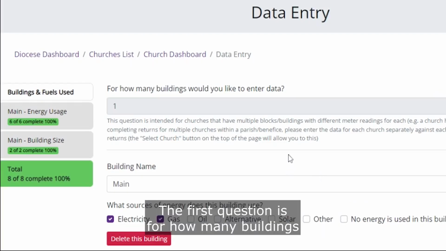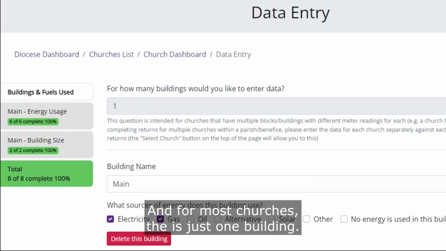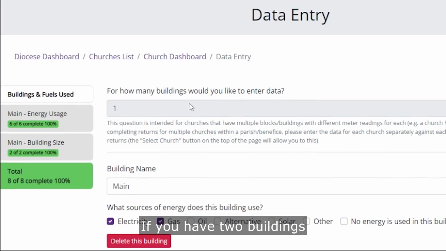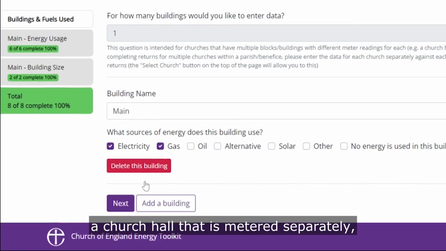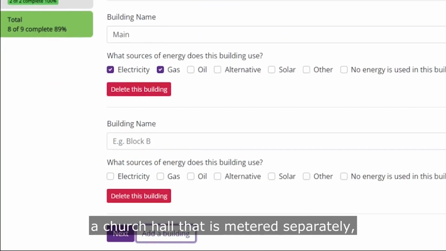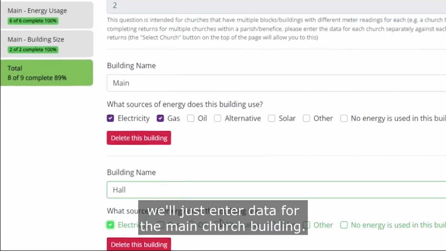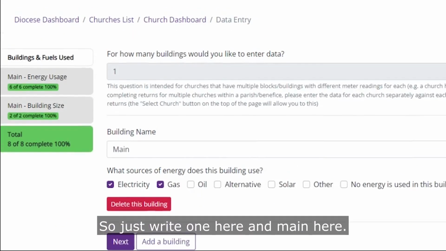And the first question is, for how many buildings would you like to enter data? And for most churches, this is just one building. If you have two buildings with different meter readings for each, for example, a church hall that is metered separately, then you'll need to enter data for the two buildings. And for this example, we'll just enter data for the main church building. So just write 1 here and main here.